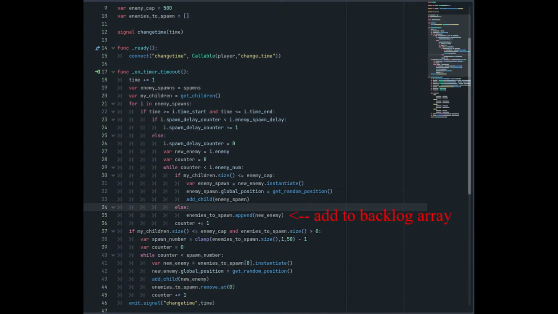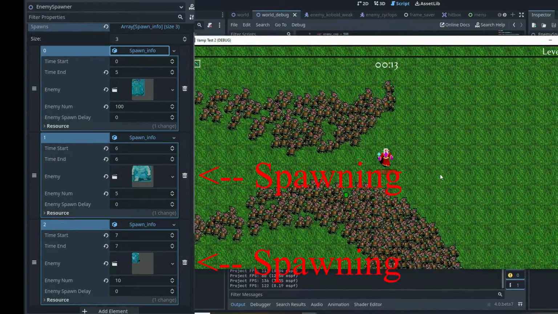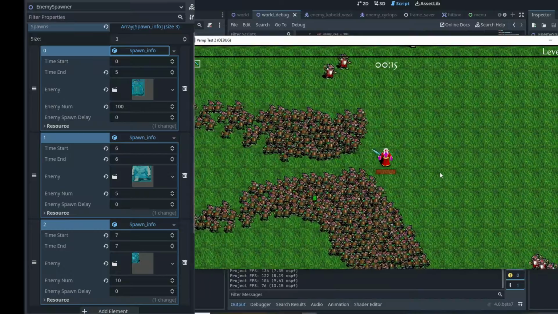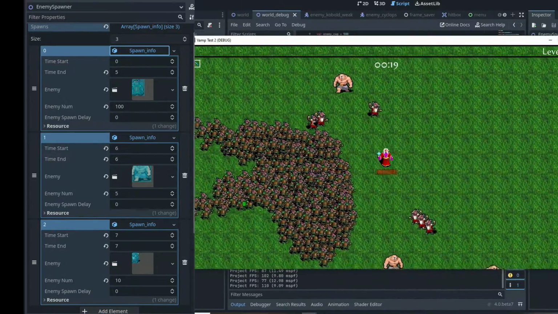However, if it is above, I insert the enemy that I was going to spawn into an array, and then check in the same timeout function if we have finally gone below that cap. If we have, then I'll spawn the first 50 enemies in that array into the scene, and then remove them from the enemy backlog. This just means that we've capped the amount of enemies we can have active at a single time, while keeping track of the enemies that we have withheld from spawning.